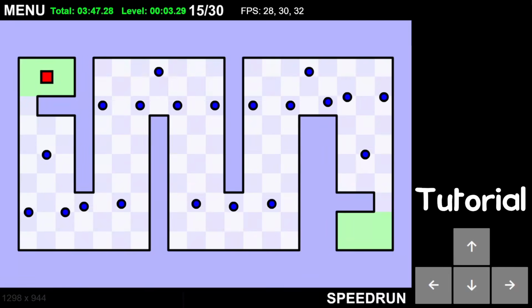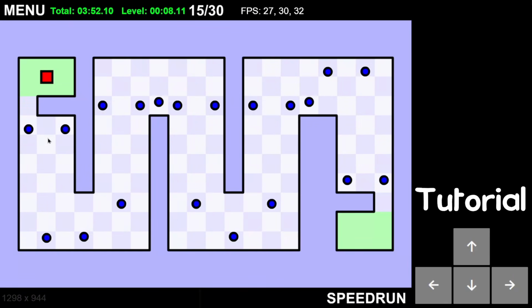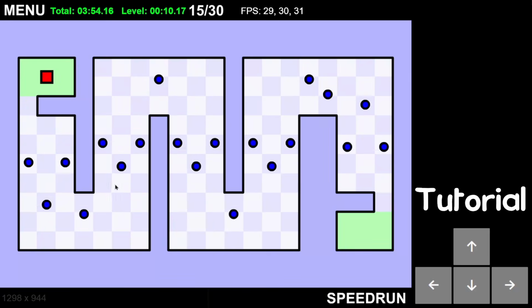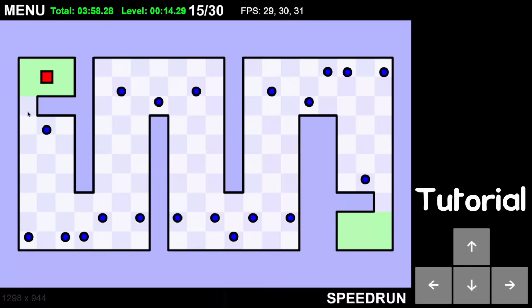Level 15 is quite technical. There's 3 white squares that you're gonna want to keep track of. There's this one, and this one. Let's see if my mouse cursor is visible, because I'm not exactly sure. Okay, it is.